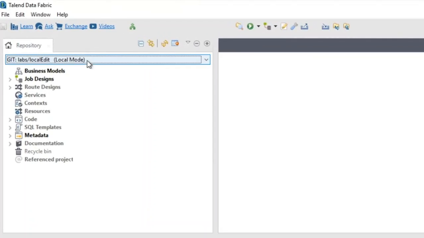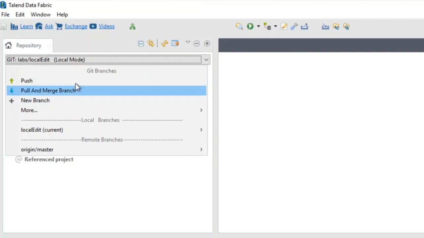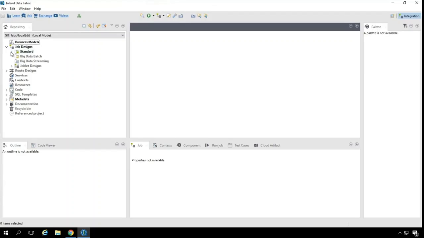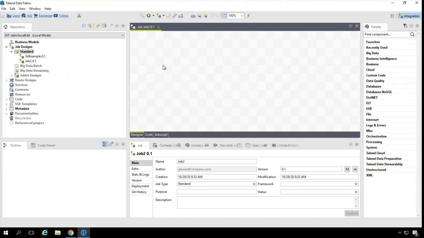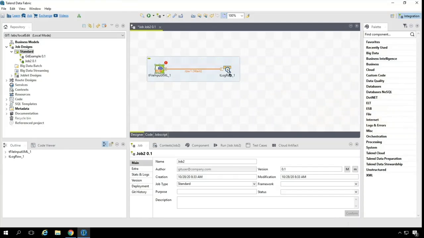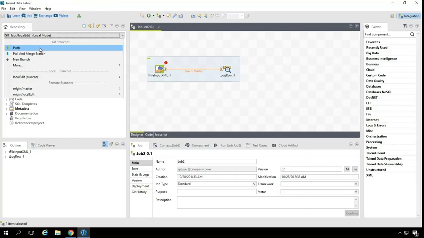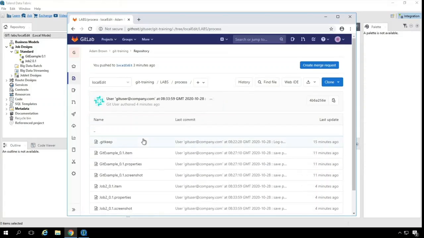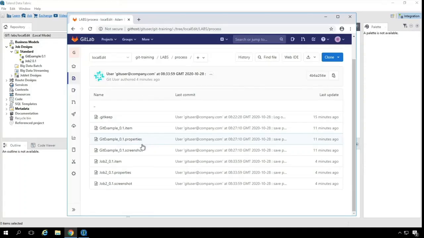There are a few more options available, including push and pull, since we're now in local mode. Changes we make are applied to our local branch. So if we create a new job and add a couple of components to it, when we save the job, it's not being pushed to the remote repository. To do that, simply select Push from the Git menu. Here's the branch that we just pushed, and our second job added to the shared repository, ready for all the other developers to pull and leverage.